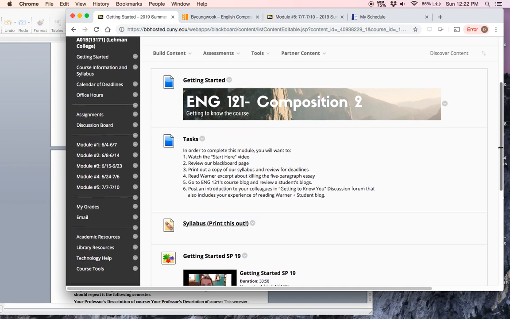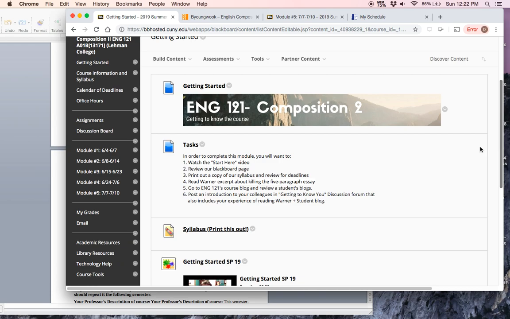Then after this getting started module, we begin the work of the semester. And so you'll see this course is divided into 5 modules.